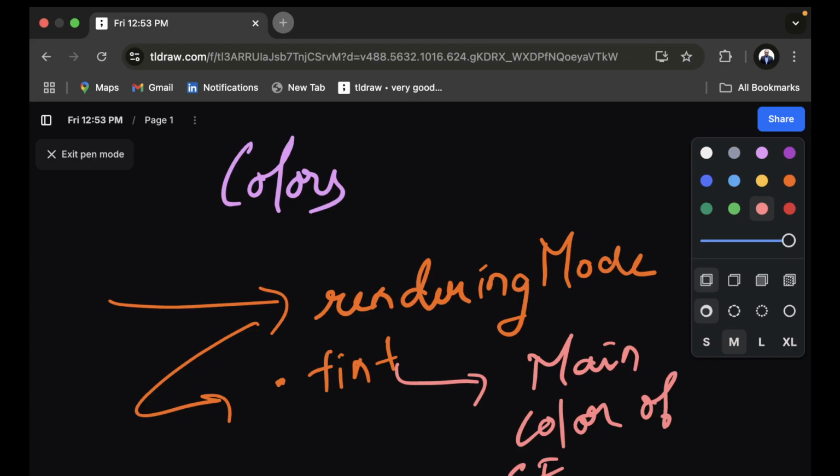Then you can apply it using foreground style as well. So basically, to indicate that we are going to work on the color, you need to mention this rendering mode, and then you can mention inside.